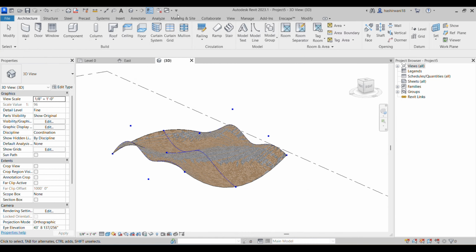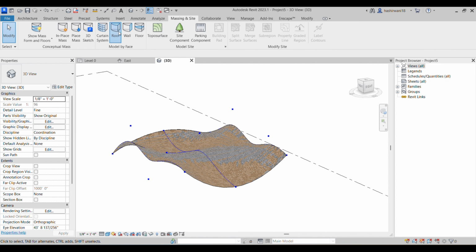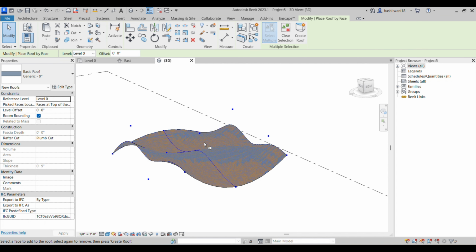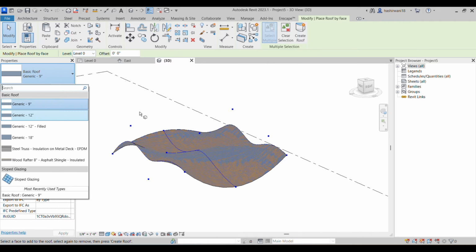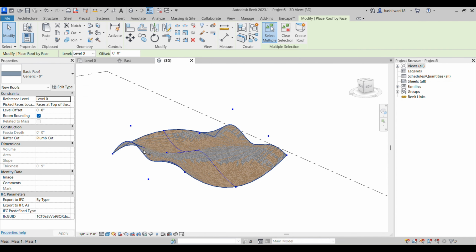So I wasn't able to select this before. So I'll go to massing and site again. I'll go to roof now. Can you see I'm able to select this particular roof? Let us give a 9-inch roof. Okay, that works. Okay, and then I'll select this again, go to the roof I want, and then create this particular roof.